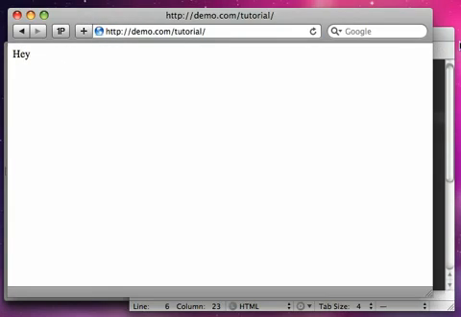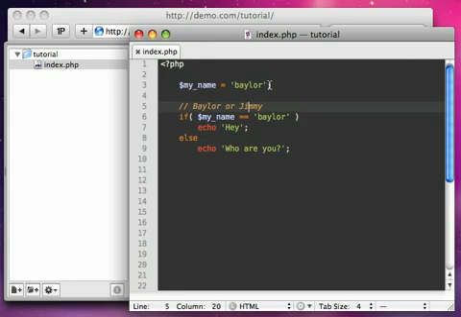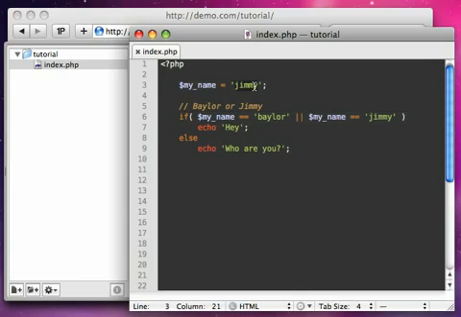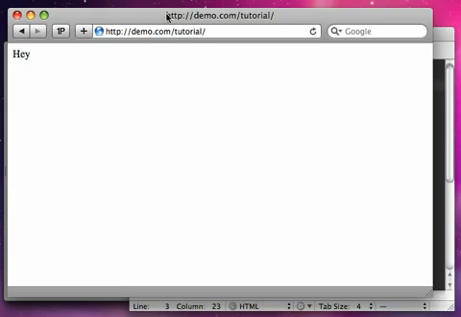Okay, hey. What if we wanted to see Baylor or Jimmy? If we change our name to Jimmy, we want Jimmy to feel warm and welcome. We don't want them to be like, hey, who are you? So I'm going to say if my name is equal to Baylor or if my name is equal to Jimmy. Basically these two lines say or. So we have Baylor or Jimmy. If I come back over here and reload, you can see we get hey. So we can check for Baylor and Jimmy at once.